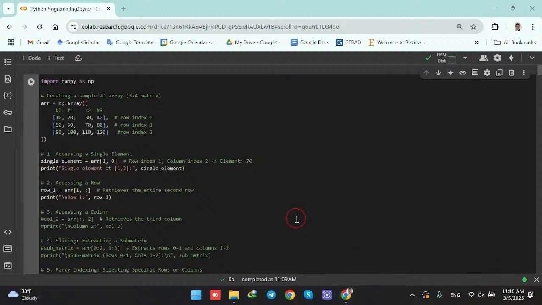Now we would like to learn how to access a row, an entire row. So here is how we can do it.